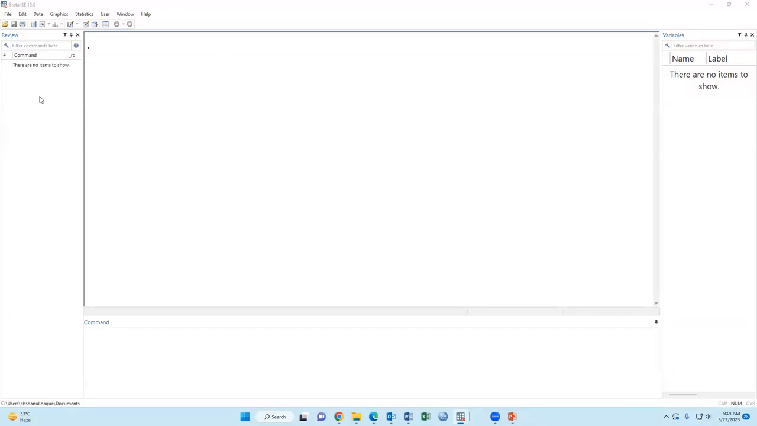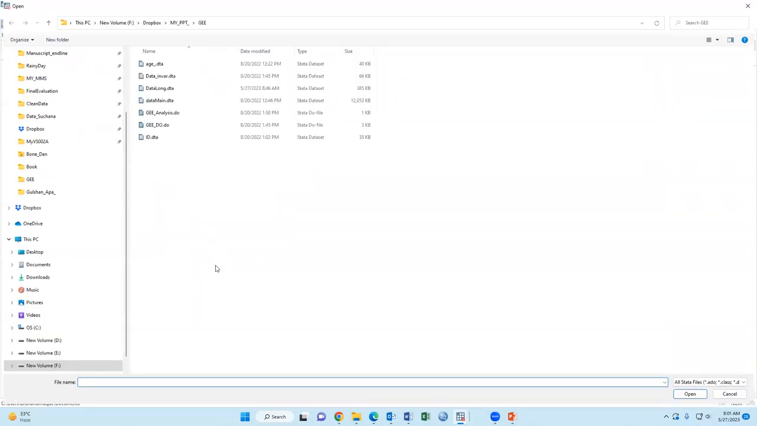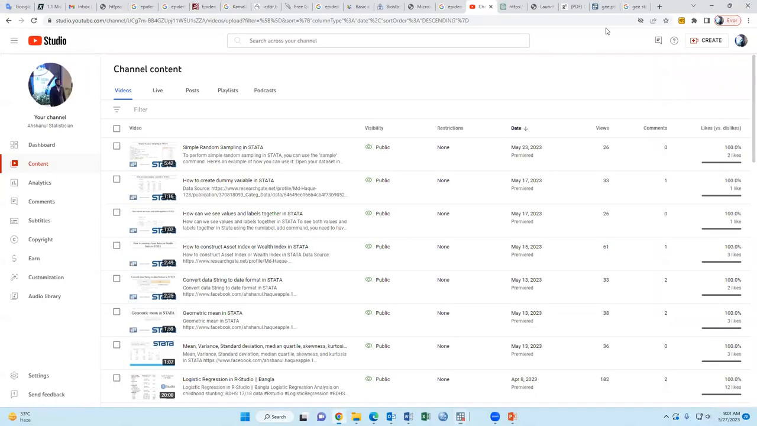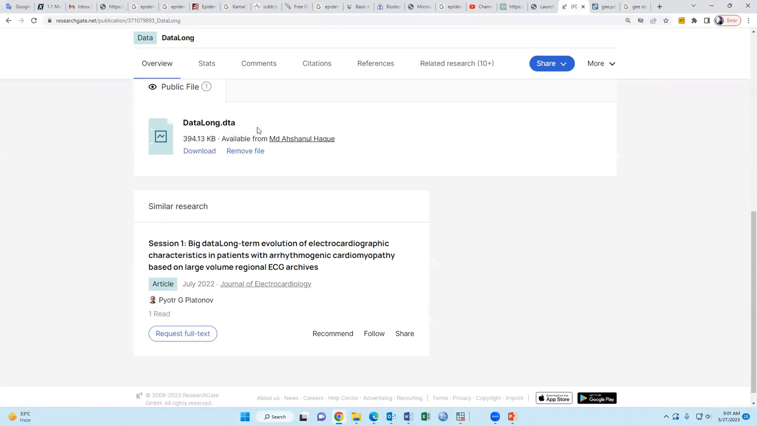This is the STATA window. Now we will open the data set. Data long, this is the open example data set. I have uploaded the data set in my ResearchGate account. This is the long data set. You have to click download, then the data set will be downloaded. The link of the data set will be given in the description section, and using the link, you can download the data set. For practicing purposes, I would request you to please download the data set from the link.